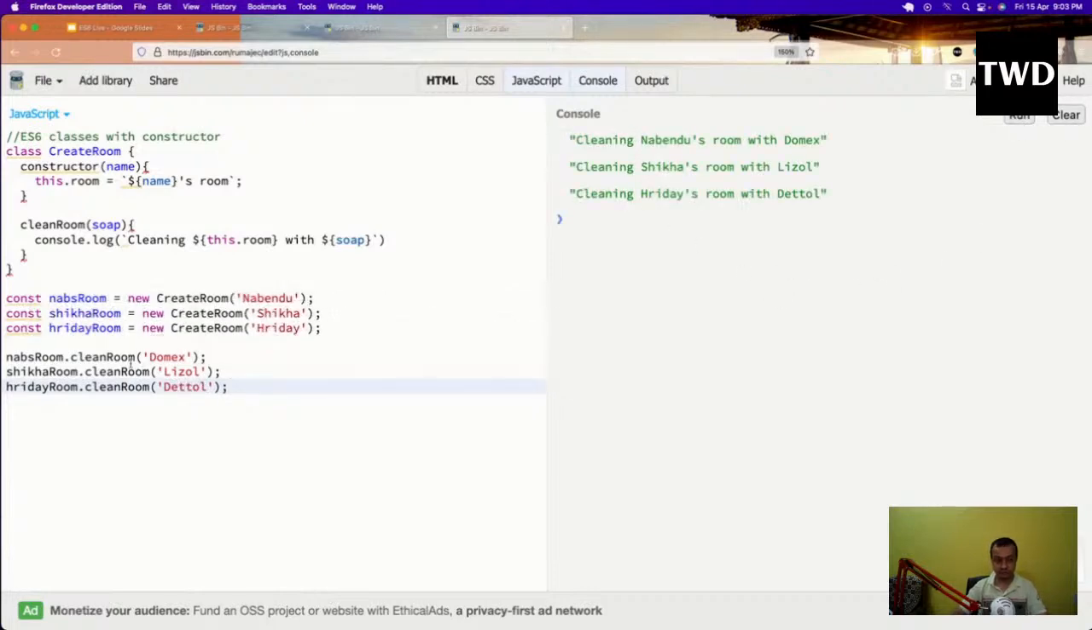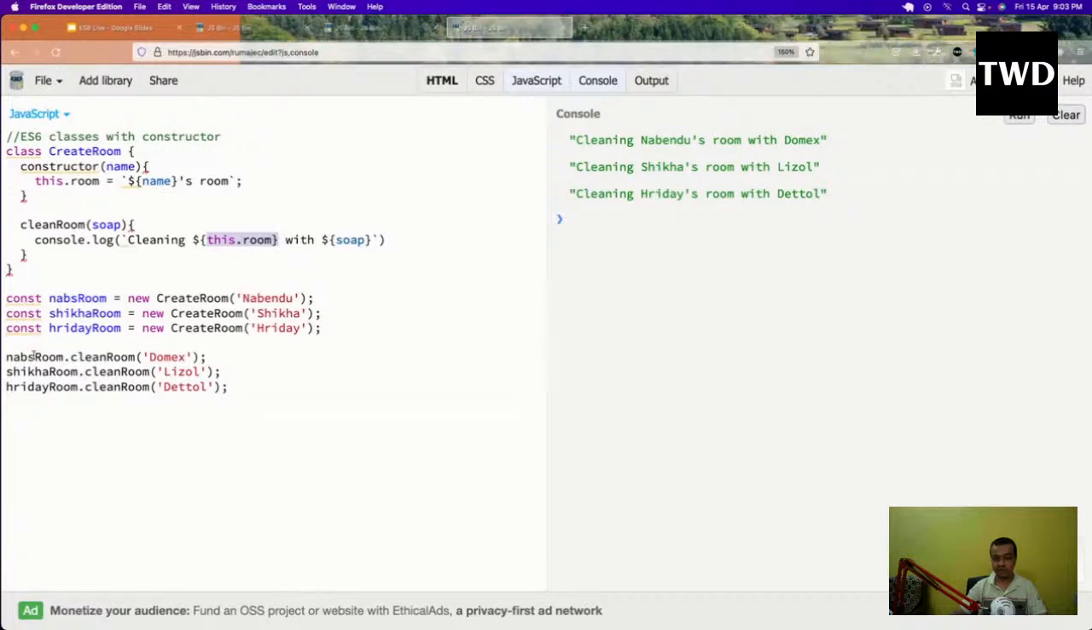So if I run it, see what will happen: Cleaning Nabindu's room. First this object will be created, then this clean room will run. Then cleaning this.room, because I'm calling it with the naps room object, it will clean Nabindu's room with Domex. This is very important. So it is getting its own this.room name, because it has its own this.room. Okay, when you create this object. So this is something about objects.